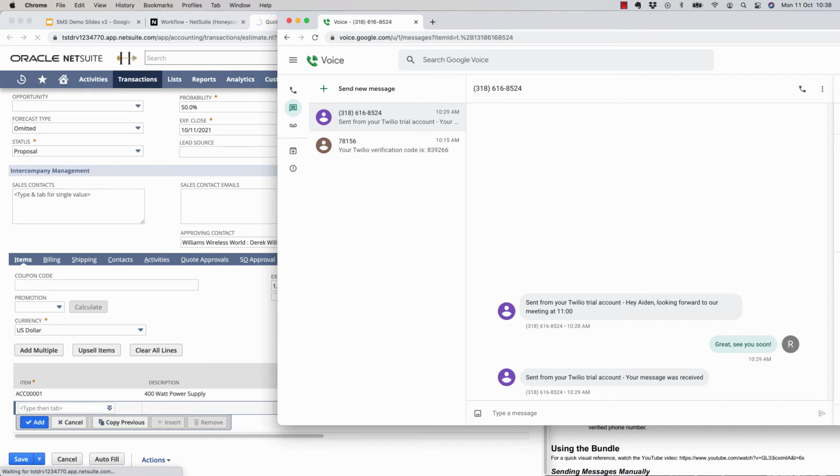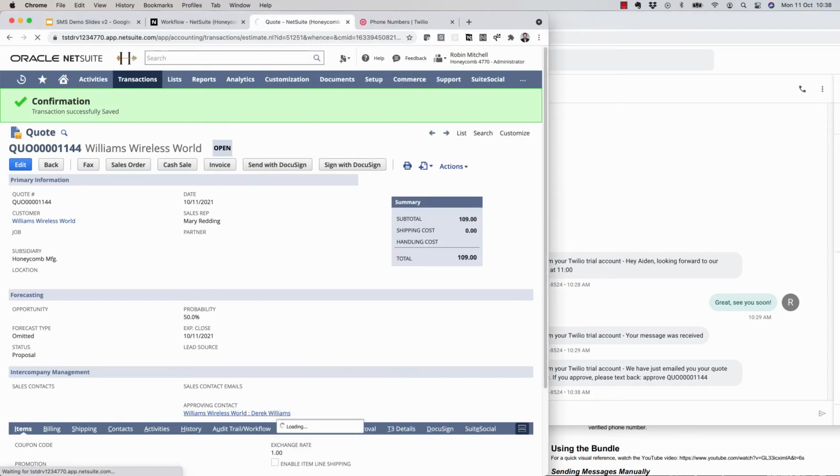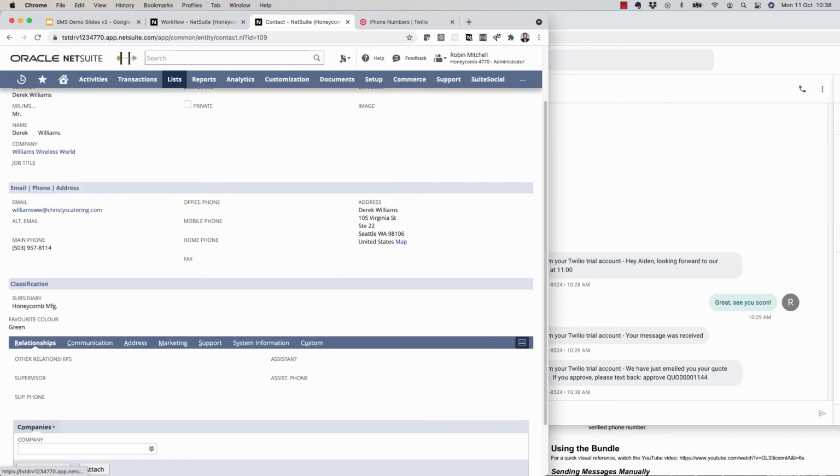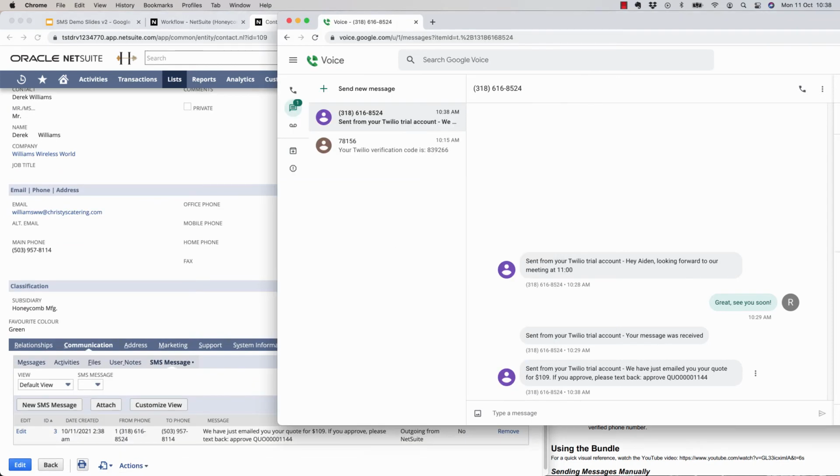And when I do, I should immediately receive an SMS as Derek letting me know to approve this quote. So check it out, here's the message I just received. And of course, if we take a look at the contact record, we should see it there on his communication tab log as well. And now what I need to set up is a way for Derek to approve this quote by replying with this text in a message.